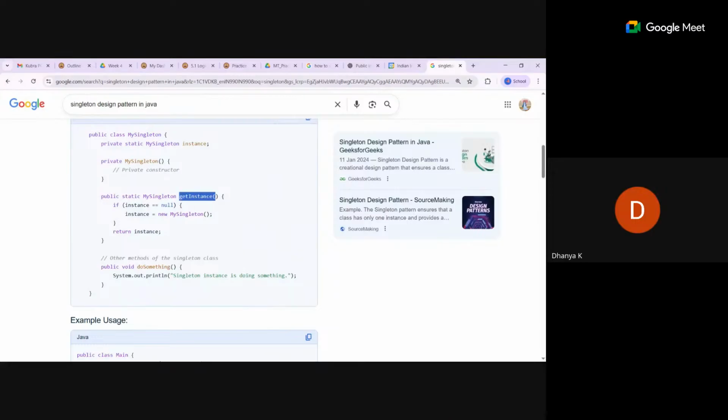Instead, I'm calling a private get instance method, which is using this private MySingleton constructor if and only if this static instance variable of MySingleton type is null. So this is my current MySingleton object. In our case it is a voter, so only a single voter exists at a time. That particular voter will be in this static variable.